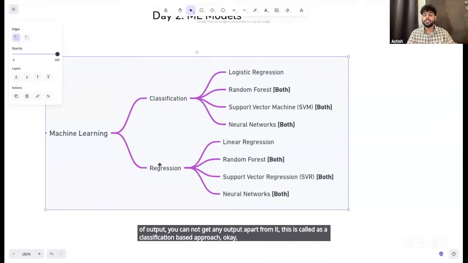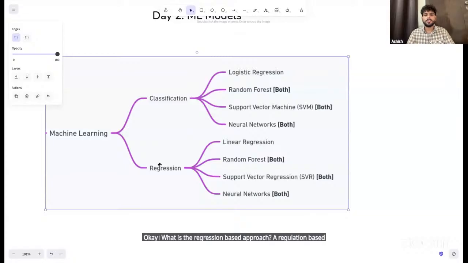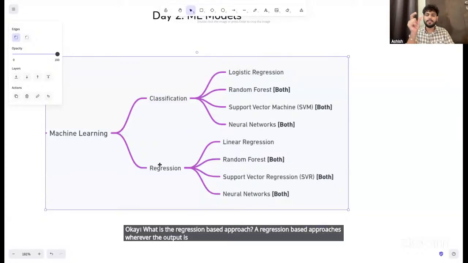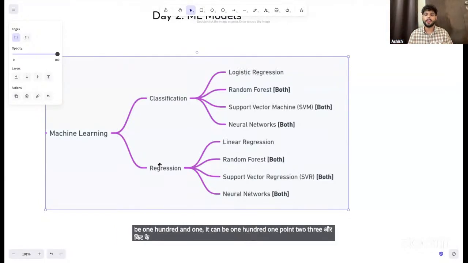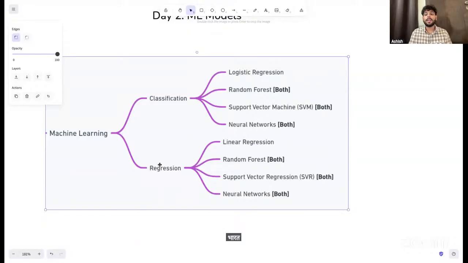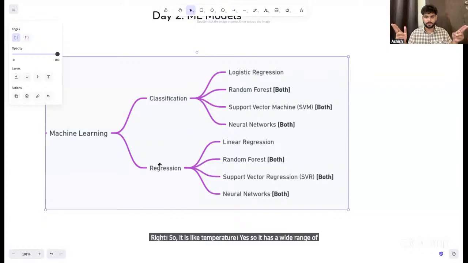Okay, what is a regression based approach? A regression based approach is wherever the output is not a single value, it is a continuous value. Okay, now what is continuous value? Imagine you want to predict the stock price of tomorrow. Now the stock price of tomorrow can be 100, it can be 101, it can be 101.5, it can be 101.23, or it can be any continuous value, right? So it's like temperature, yes. So it has a wide range of values, right?